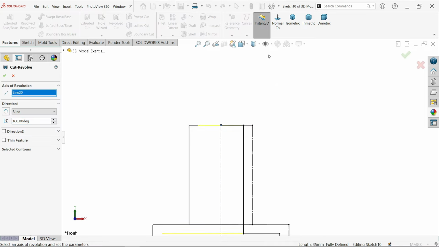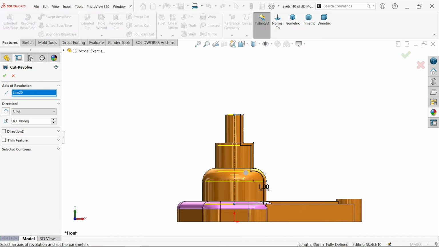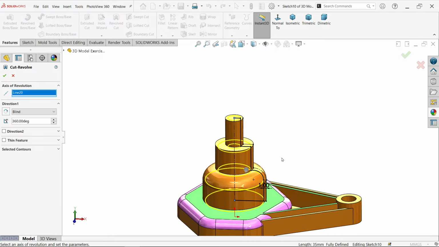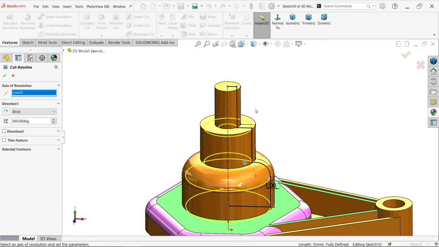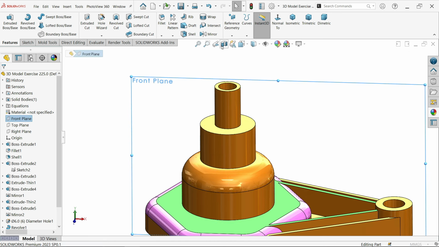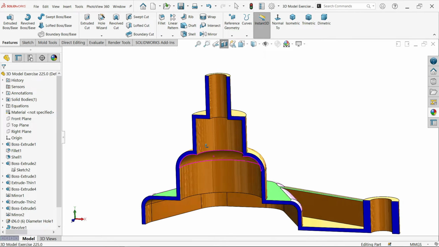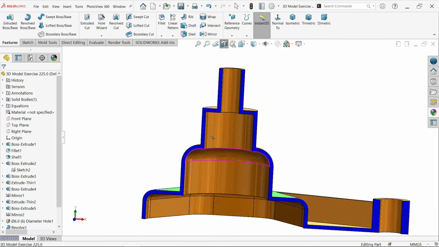Select this one. Show the preview. The system took the center line by default, 360 degrees. Say okay. Let's check front view, section view. Okay, look, this is what our drawing looks like.